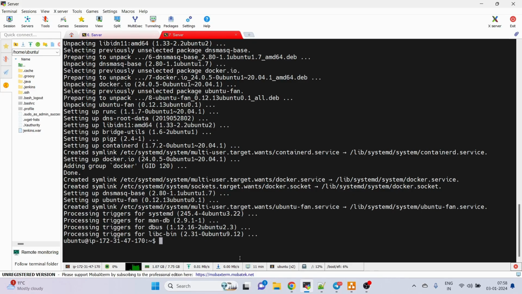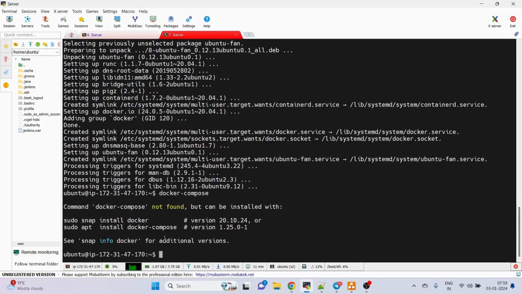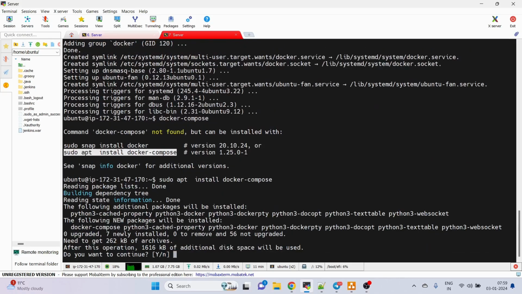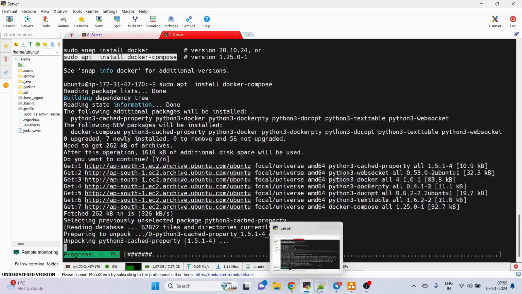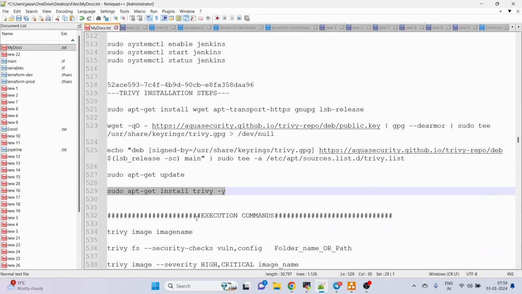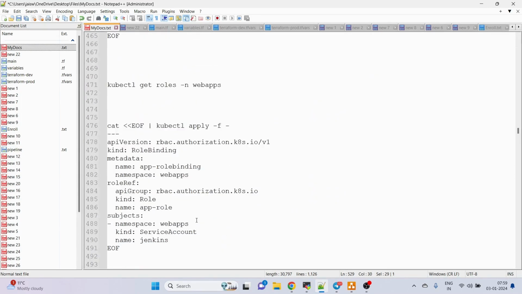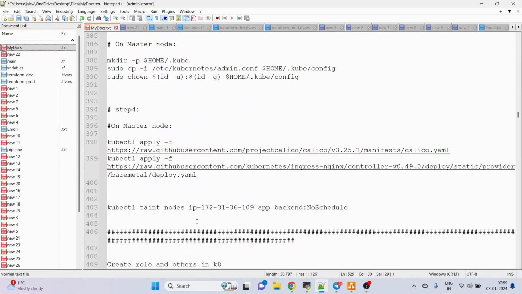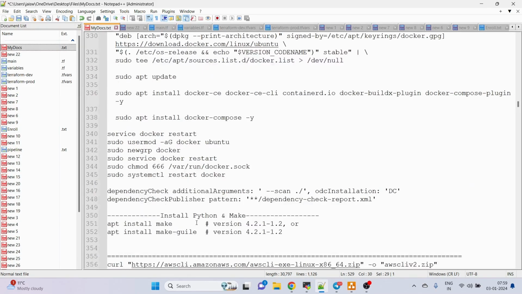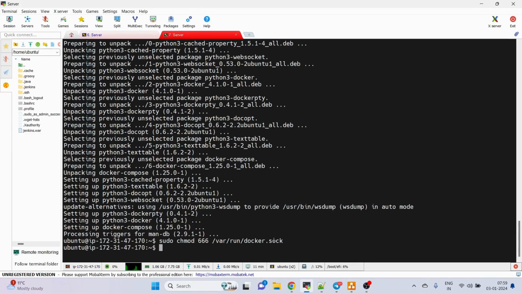Now we need Docker Compose also, because as I explained, we are going to use Docker image and Docker Compose both. If I check whether Docker Compose is installed, we can see it's not installed, but we have the commands, so I can quickly install it. Meanwhile, we need to make sure that Docker is available for usage by other users also. So for that we can run this command, which is basically changing permissions. Okay, now this part is done.